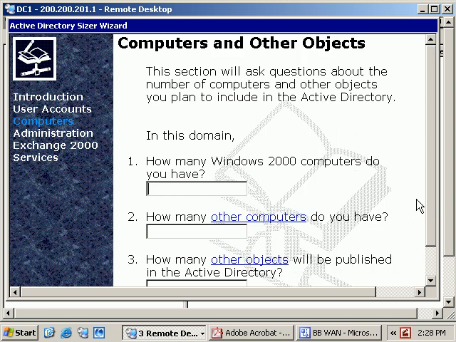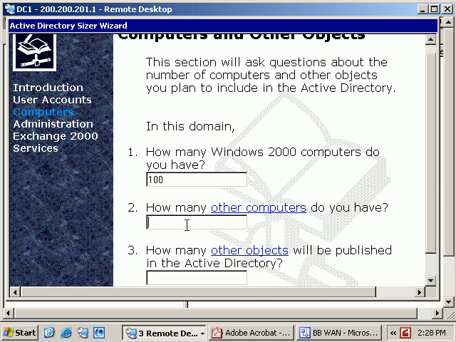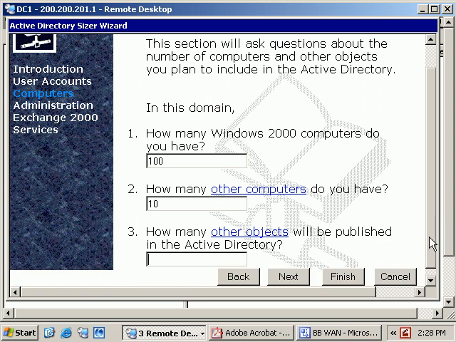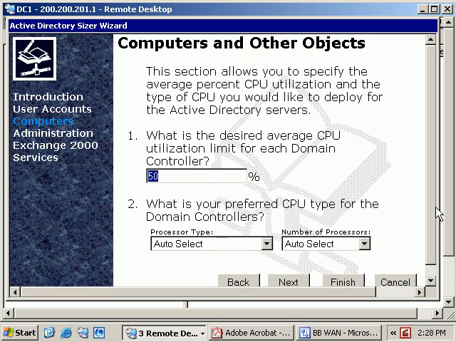Click on next, and now it wants to know how many computers. Let's say 100 users, and they all are going to have a computer for themselves. Okay, 100. How many other computers would you have? These would be servers and other types of computers. There we go. How many other objects will be published in the Active Directory, such as printers, shares, and so forth? Let's say that we're going to publish about 20 different objects.